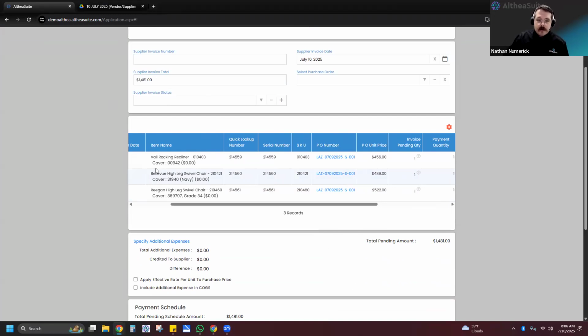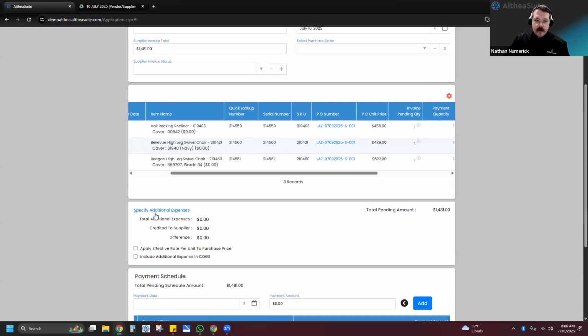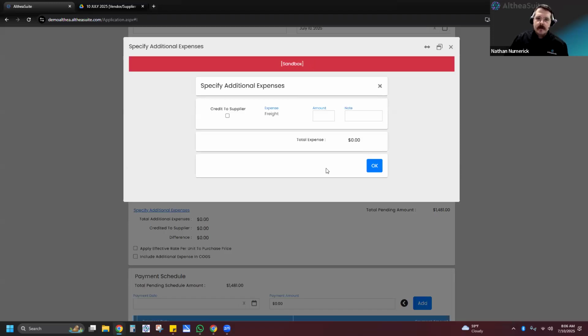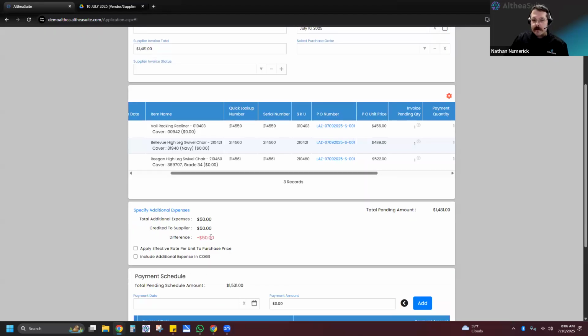Now on the supplier invoice, if there were additional expenses, we have the Specify Additional Expense button right here. If you click on that, right now in this account we just have one line for freight, but you can have multiple lines with different expense accounts. Let's say the freight for this one was like 50 bucks. You could put a note there for whatever it was. And it's very important, if you want to pay this amount on this supplier invoice, we want to credit this supplier. So with that checked, we press OK. Now our difference went up to 50 bucks.